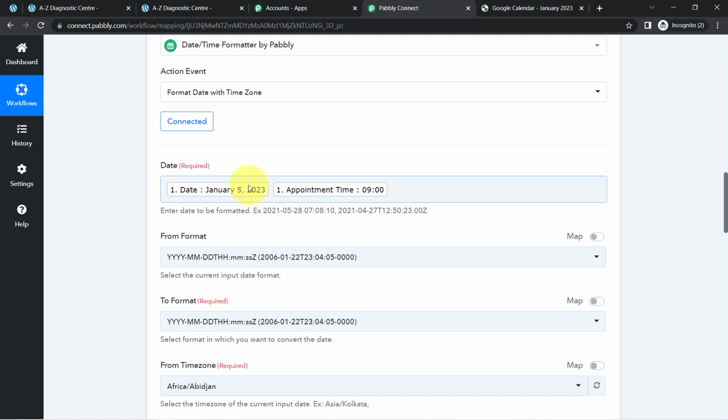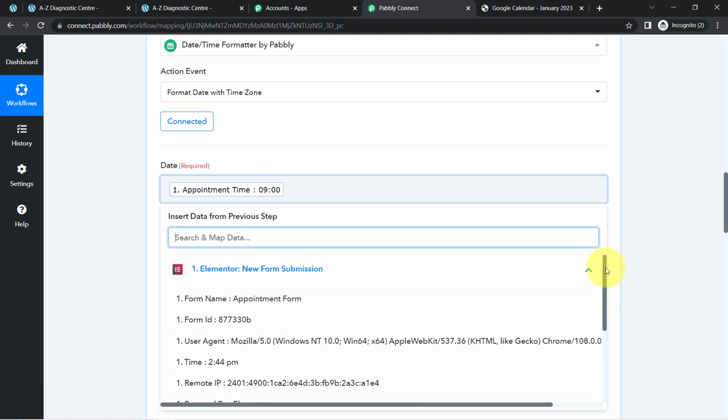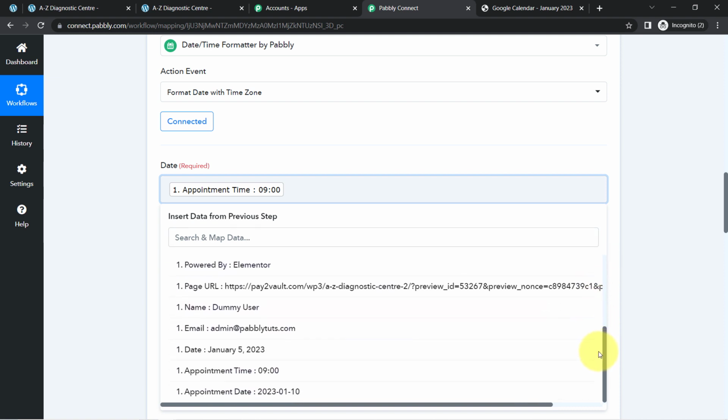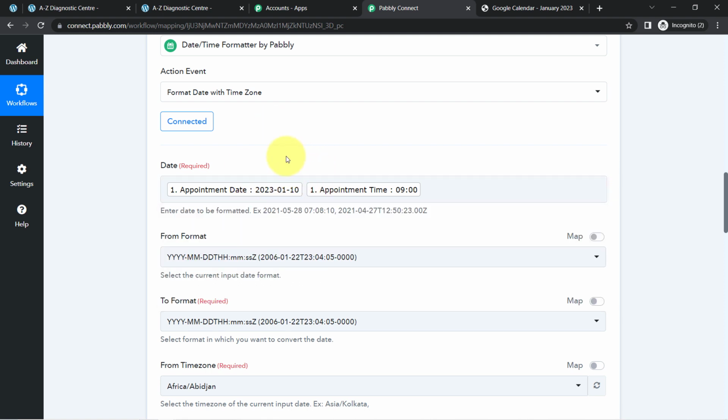I'll have to correct this thing because this is not the appointment date. I'll have to delete this particular value, and here I'll have to search for the appointment date. Where is the appointment date? All right, it is 2023-01-10. Basically it is for the 10th of January. Now I'll have to check what the format is.